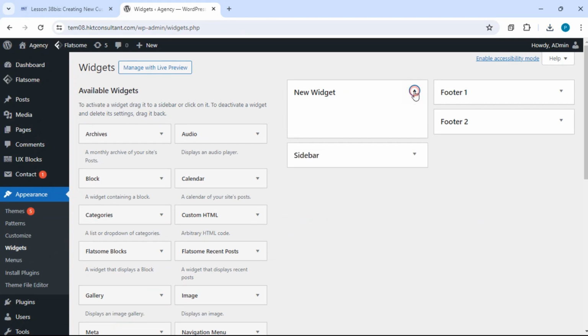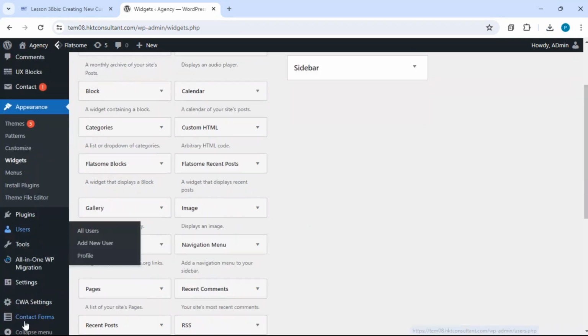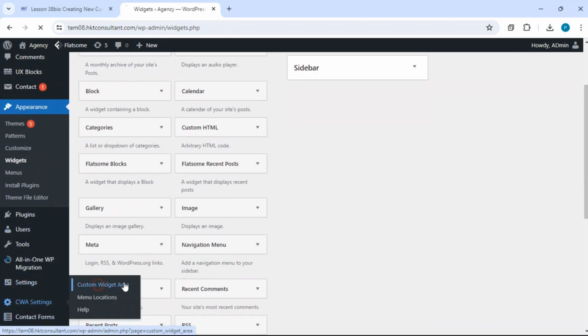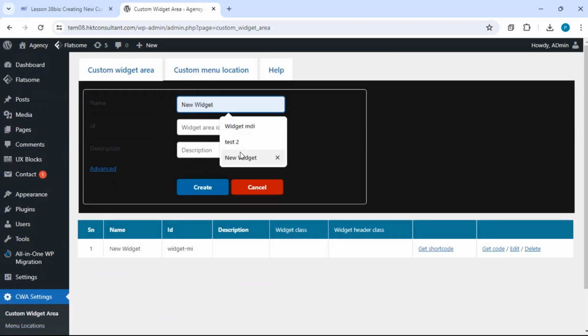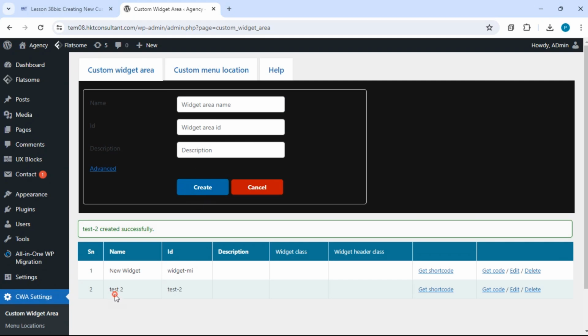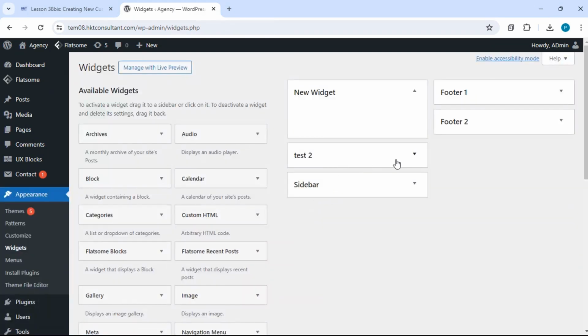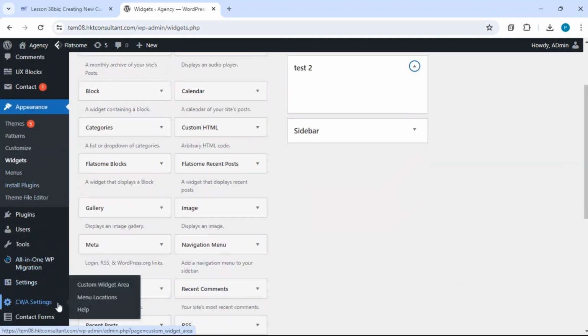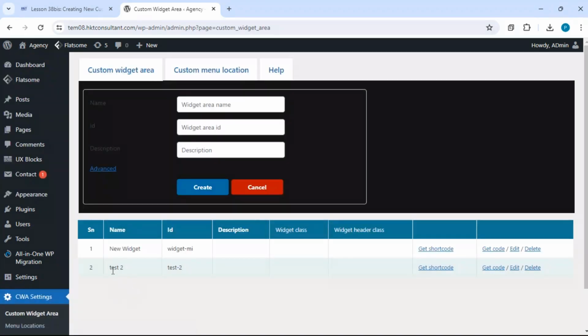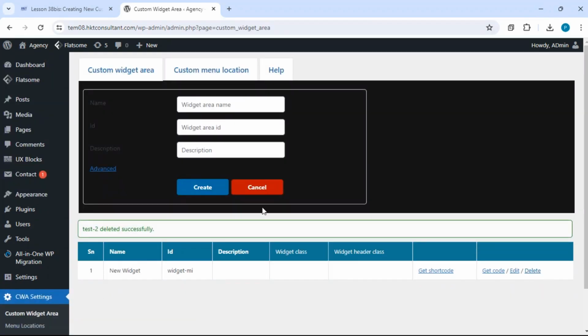Now, you can check and use the area you created. In this interface, you can also delete or edit the custom widget areas you have created.